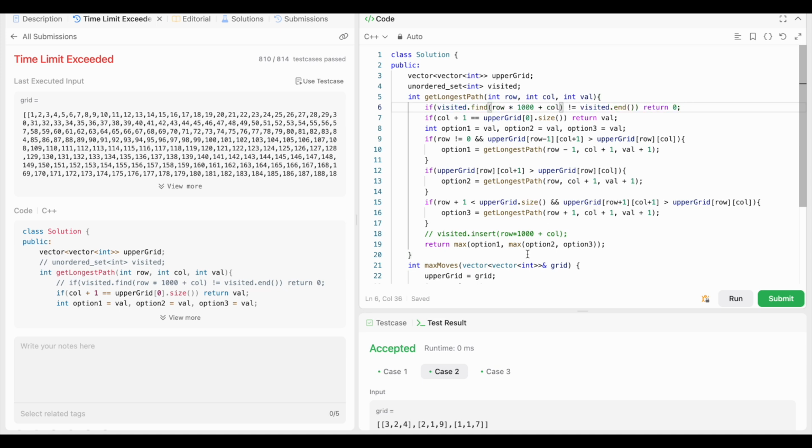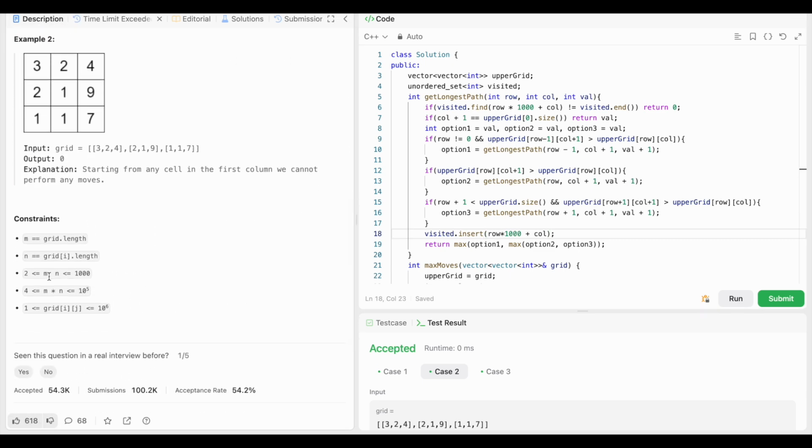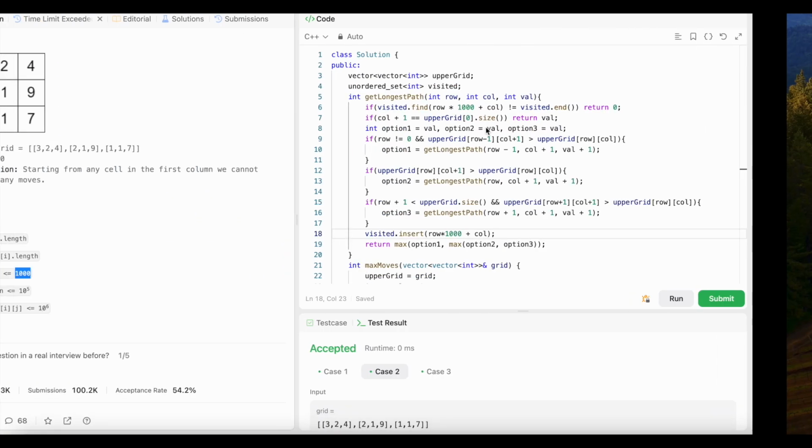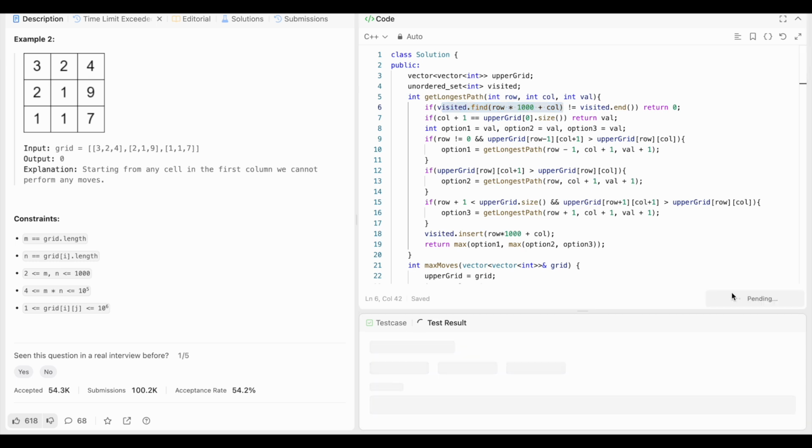And how will I build the key? The key for me will be, since I know the maximum value of m and n is actually this, I'll just have something that will be, I would say, the concatenation of the row and the column. So that's why I'm multiplying the row by this and adding the column. So it will just be like a concatenation. And yeah, by doing so, you are making sure that you are not visiting an element twice.